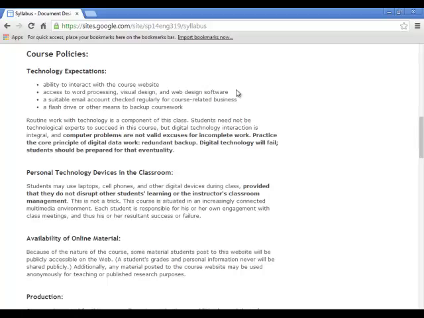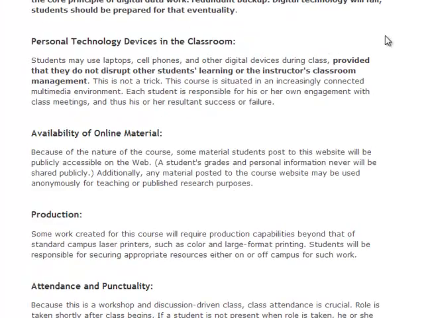Personal technology devices in the classroom here. Students may use laptops, cell phones, and other digital devices during class, provided that they do not disrupt other students' learning or the instructor's classroom management. This is not a trick. So you can use your stuff provided that you're not disrupting other students or me.